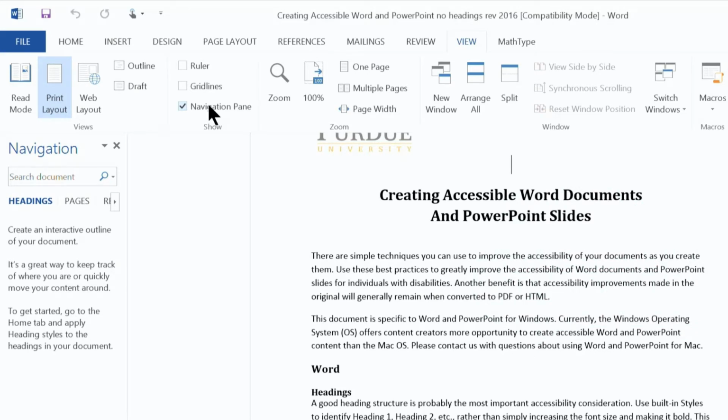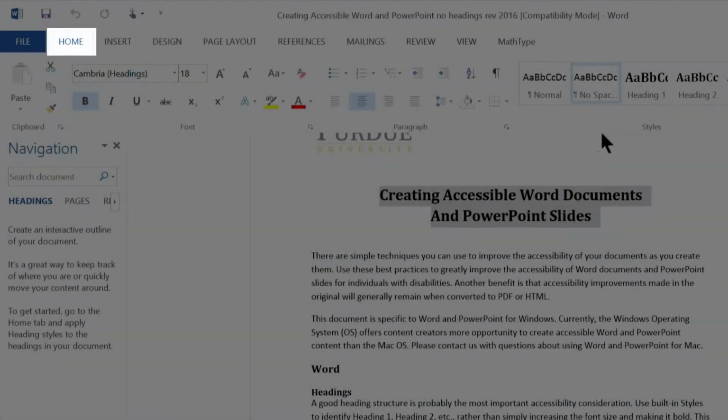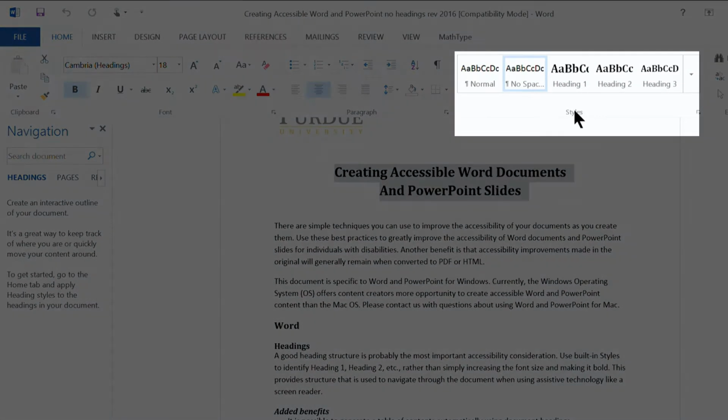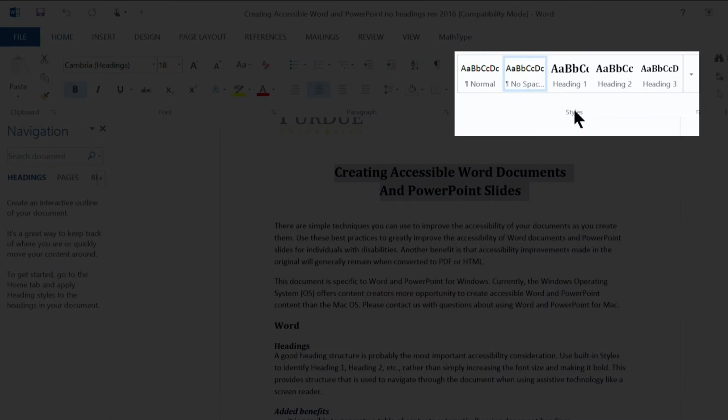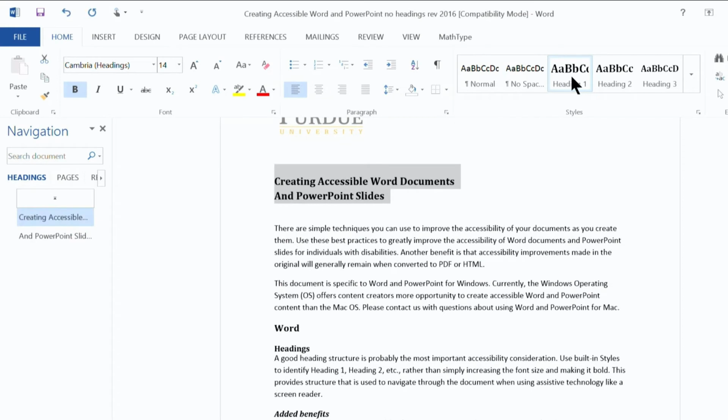Let's fix that. In my document, I select the text I want to make into a heading. First, I'm going to choose this text that looks like the title of the document. To make it a heading, I go to the Home ribbon, find the Styles group, then select the appropriate heading level. Heading 1 is typically used for the title of the document, so I'll select Heading Level 1.